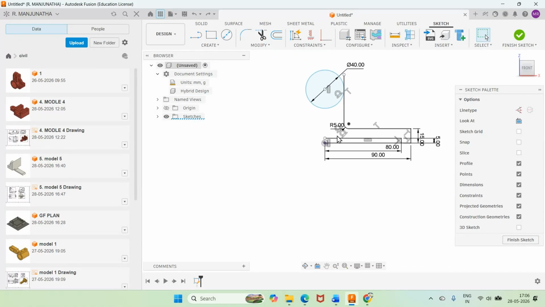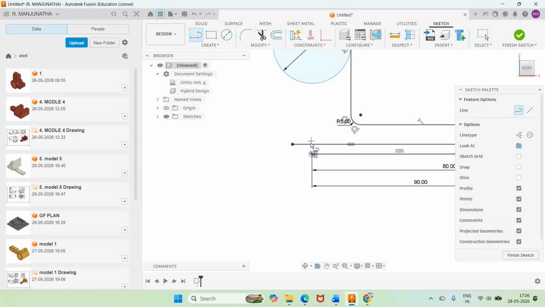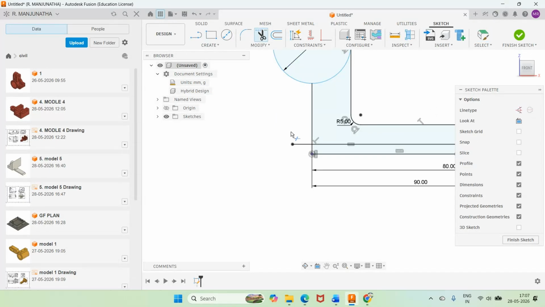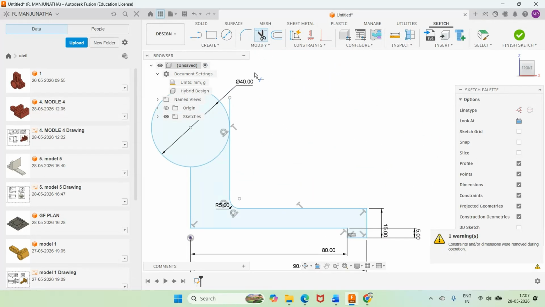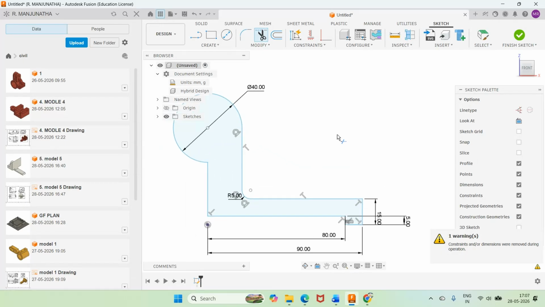Control Z. So here I will go for equal constraints. I will go to constraints, go to equal, select this line equal to this. Then I will go for a line from here to this point, and from this point to here. Now I'll go for trim between this line and also this point. Then I want to go from this point. So now we have the constraints. Go to trim, select on this side, and also on this side. So this is the actual profile that we want.